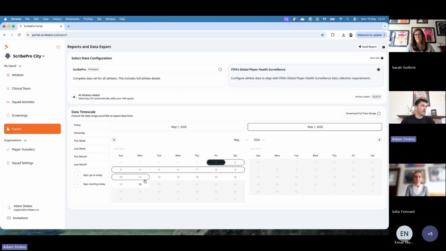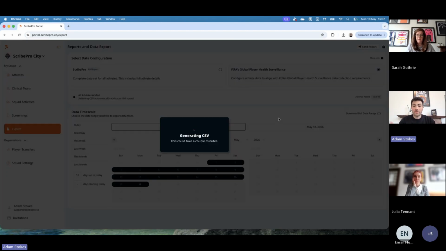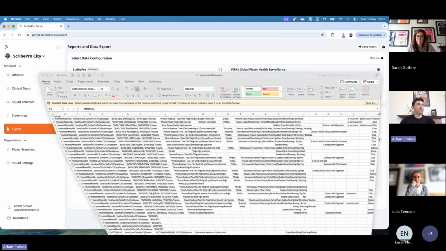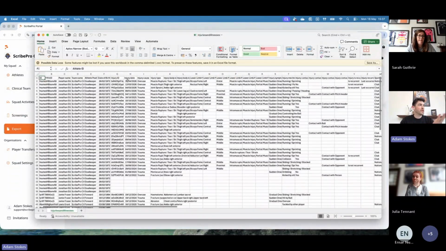And again, we could select a specific time frame. And we can then see that athletes are included here, and we can download the report, and we can send that securely through, and FIFA will be in touch with how exactly you share that with them. But it will produce a CSV, and just to show you quickly, everything that is recorded within the system that I've shown you is included. So all the detail is recorded.